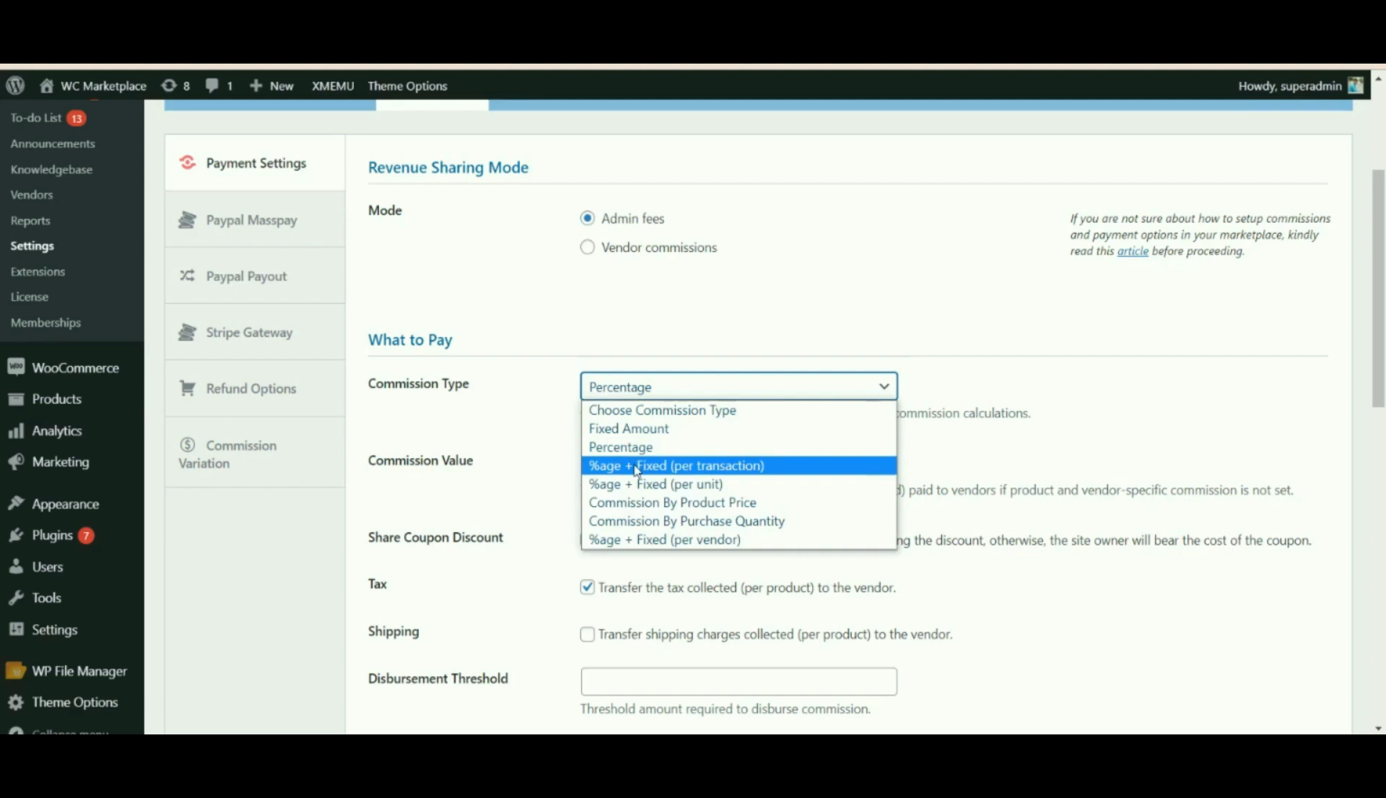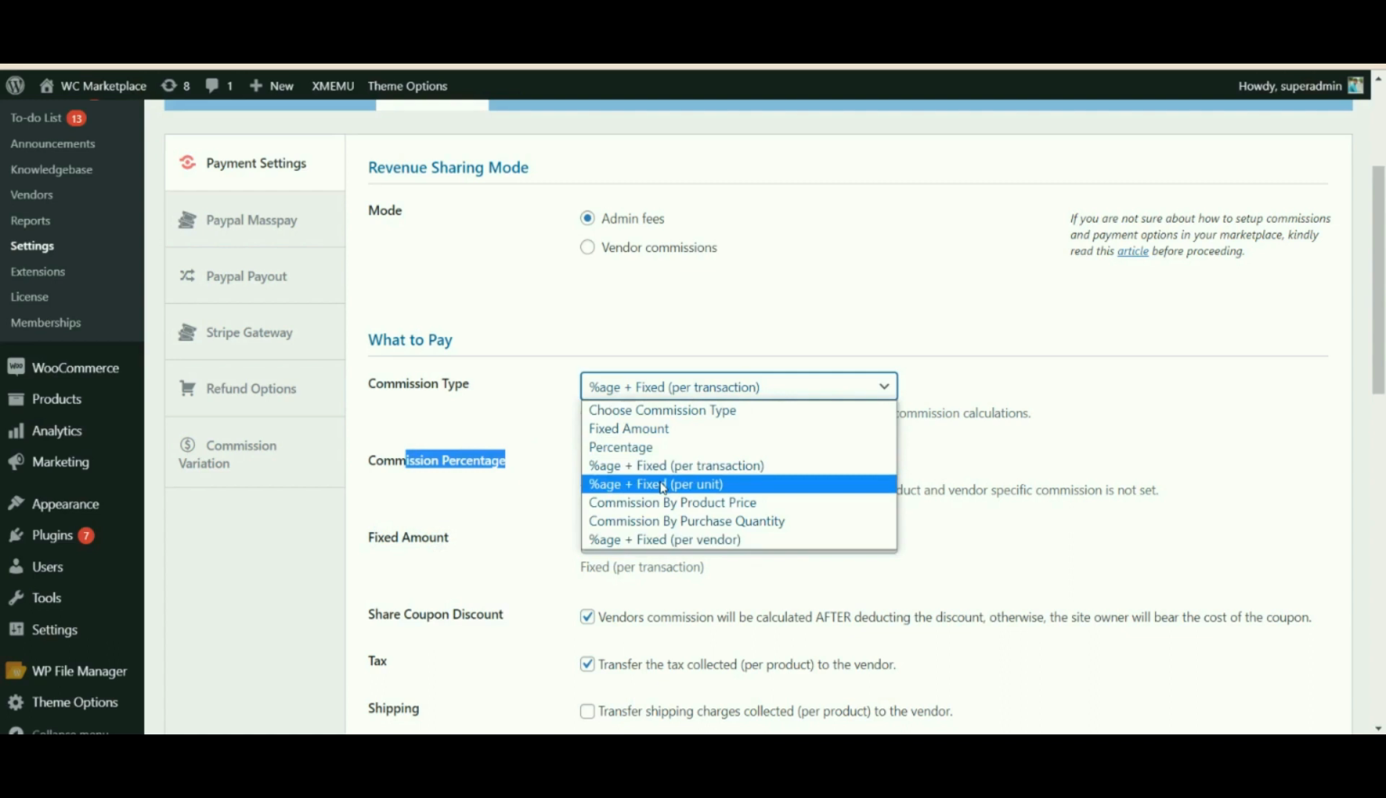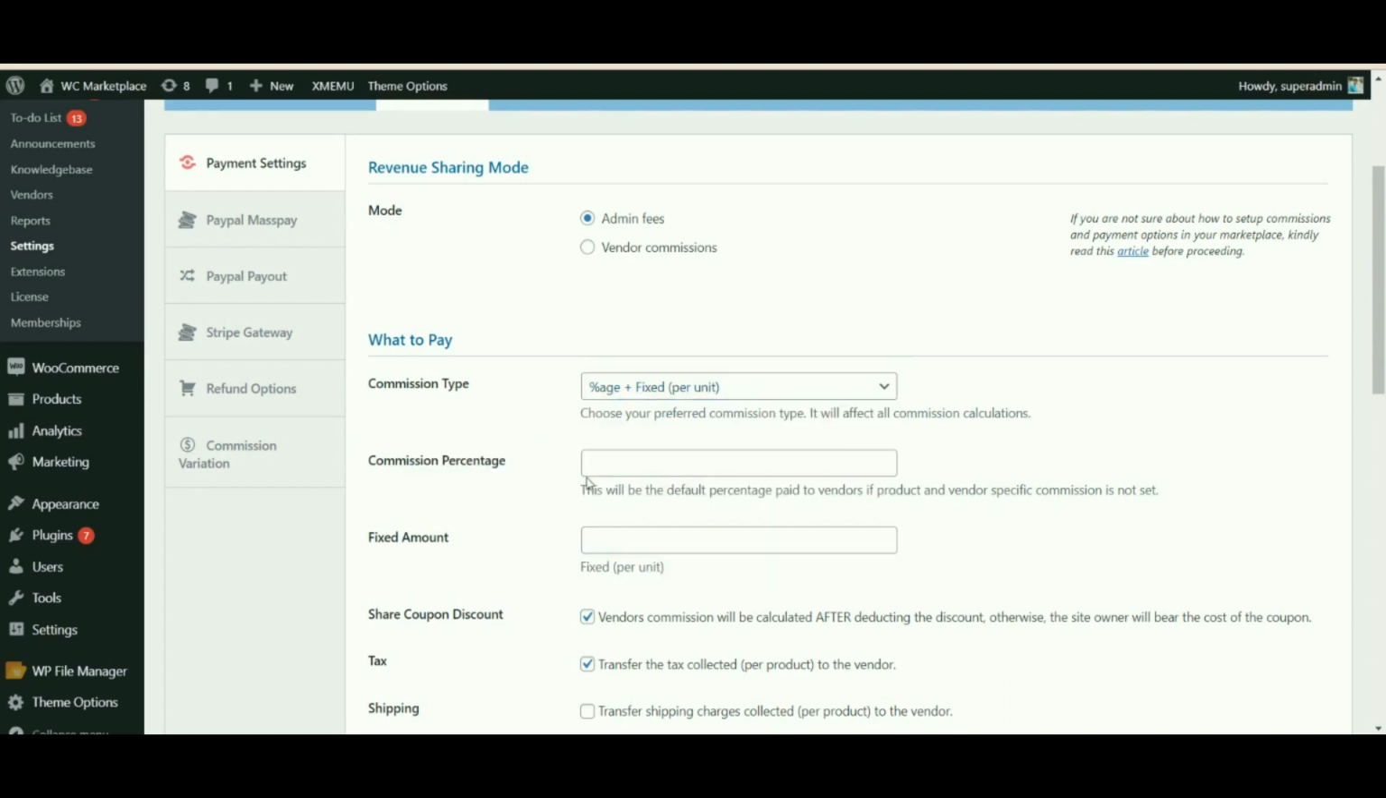Fixed and percentage per transaction follows the same principle as above, except you will be able to charge both a fixed amount as well as a certain percentage value on every product sold per transaction. Fixed and percentage per unit enables you to accept commission on every unit sold on the same item.